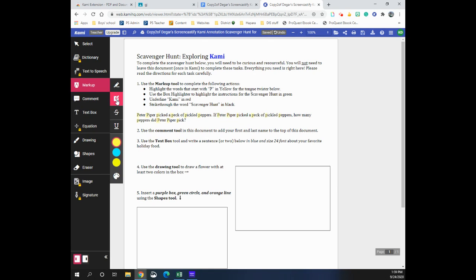All this does is make a transparent square or rectangle over the word that you choose. So this needs to be in green. So I'm going to come down here and choose green. I'm going to click and hold and drag it all the way across.